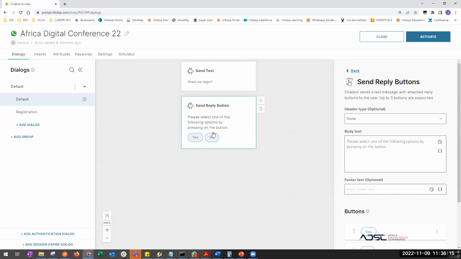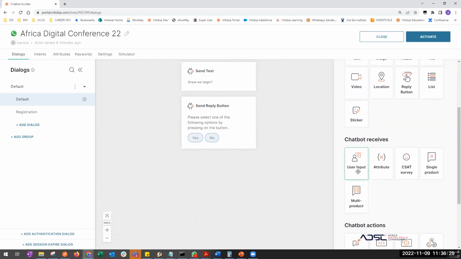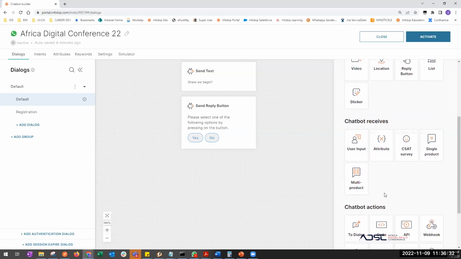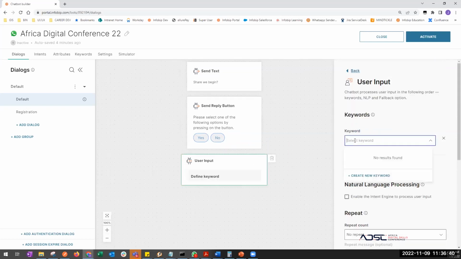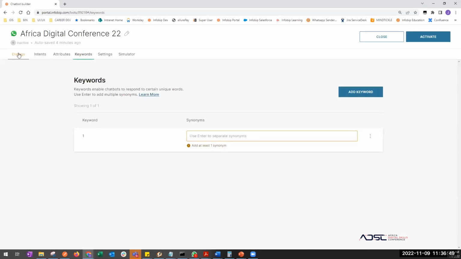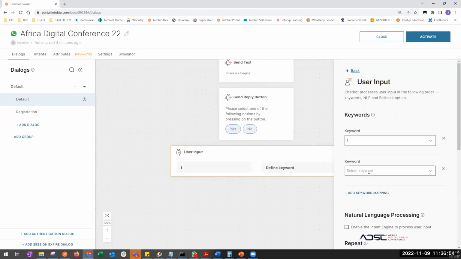So the activity here is that the customer selects yes. Once you select yes, what happens? Now, the yes is the Chatbot Receive, what the customer responded with. To receive what the customer sent, use the user input. So I drag and drop it here, and then I'll create a keyword. I can create a keyword here, and I can equally create a keyword from this side. But to make it faster, you can just quickly create one and then two.